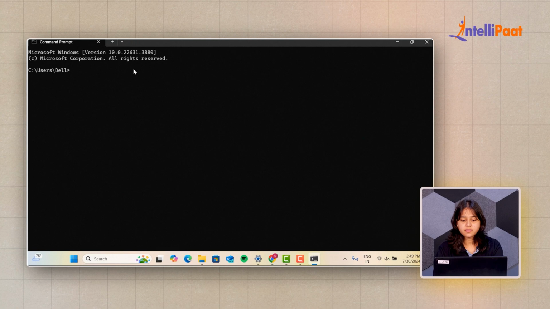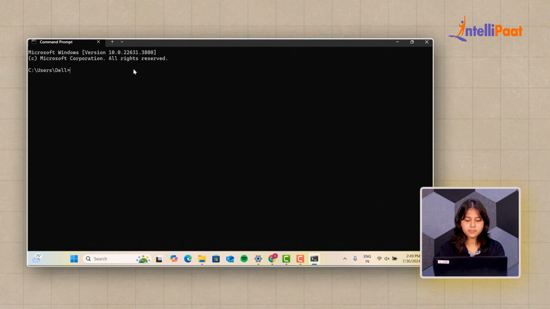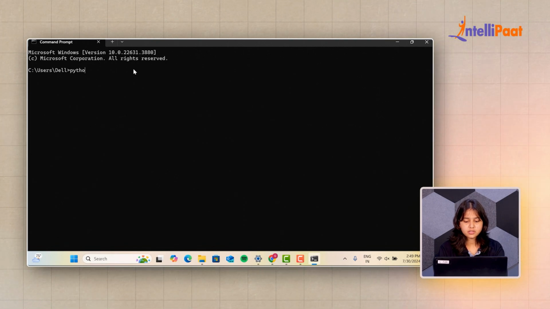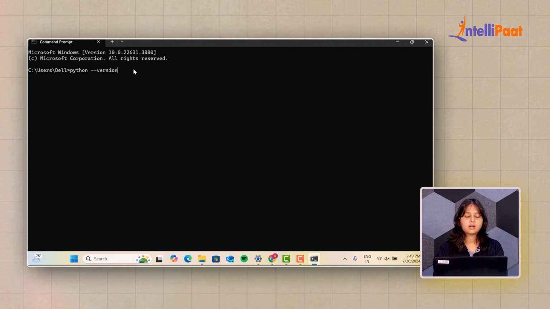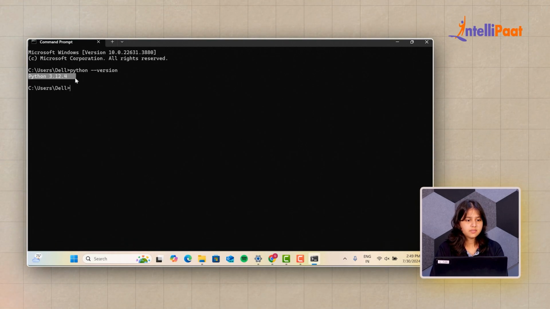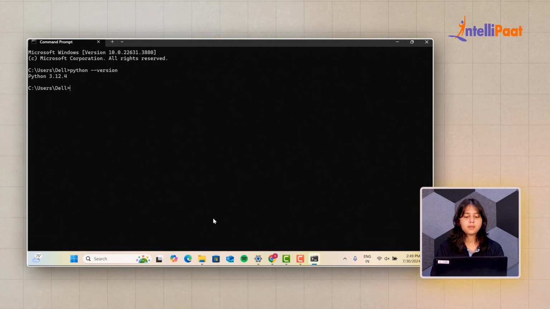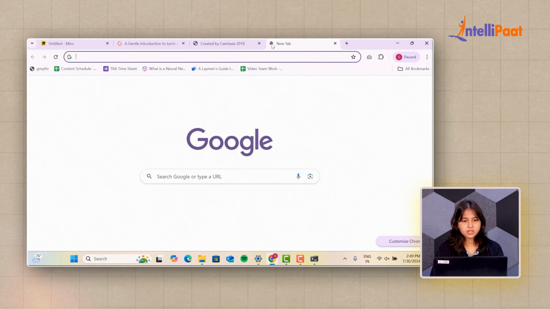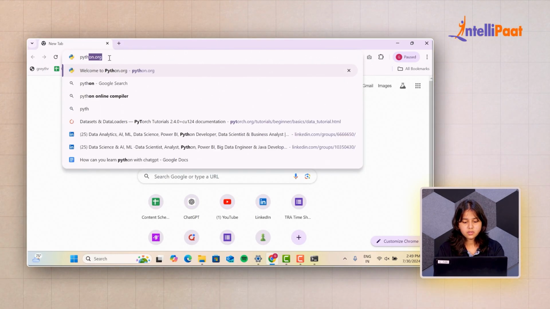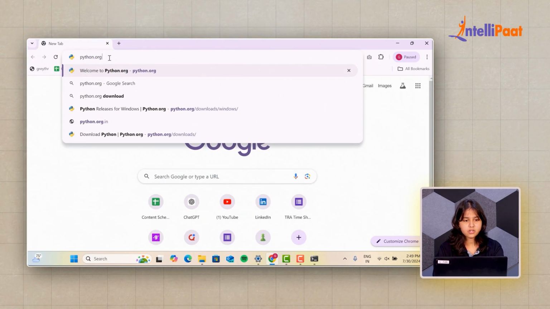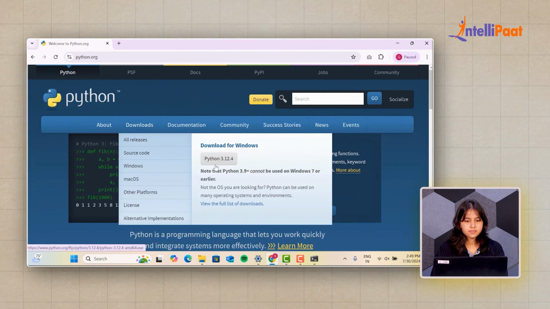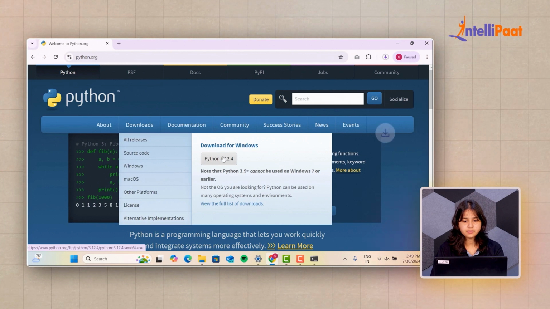Right, so the first thing we're going to do is check if we have Python installed in our system. All we have to do is type python and then version. As you can see, we have Python installed, but in case you don't have Python installed, all you have to do is go to python.org and you can easily download Python over here.